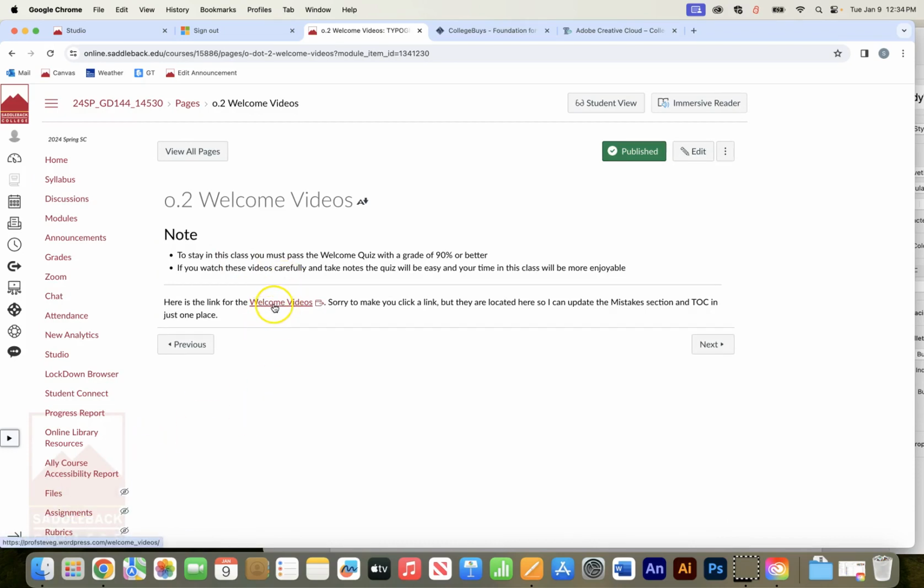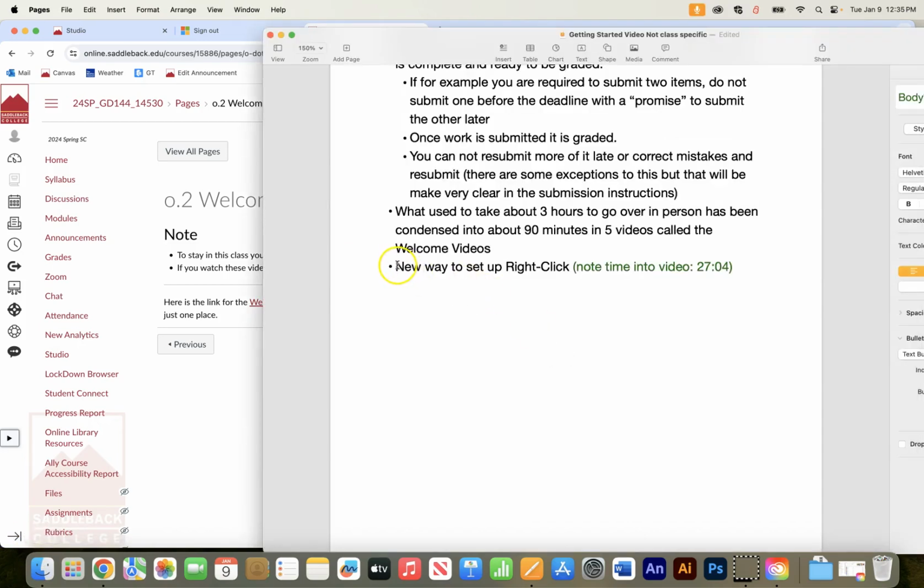You will follow up those videos with a welcome quiz. And I just want to show you something, and this will be one of those things that you want to write in your important notes. If you have a Mac, or if you're using the Macs on the campus, sorry, and you want to customize it, here is how you do it to make right-clicking work.